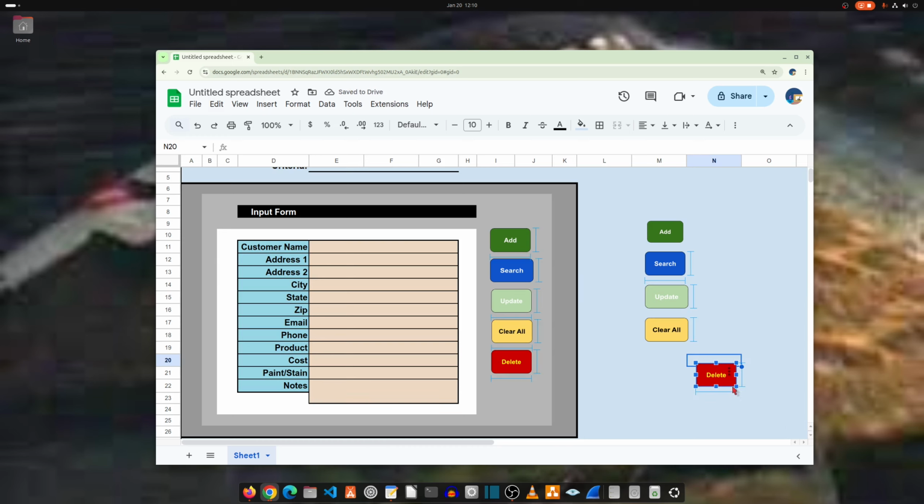It might be a little hard to see, but there we go. This is not the same. These look like they're all the same, and these look like they're all the same. So there we have all our buttons done.